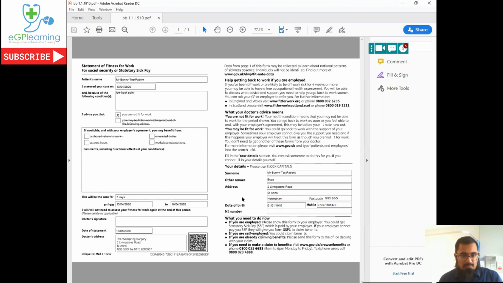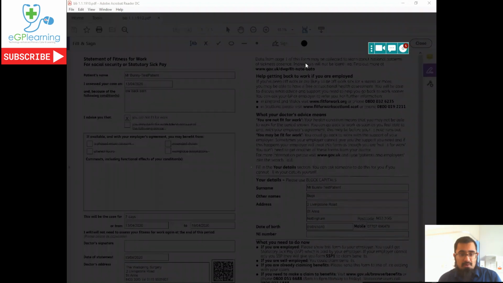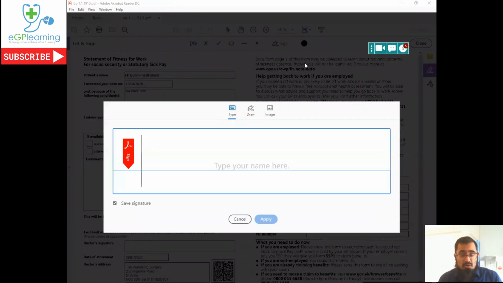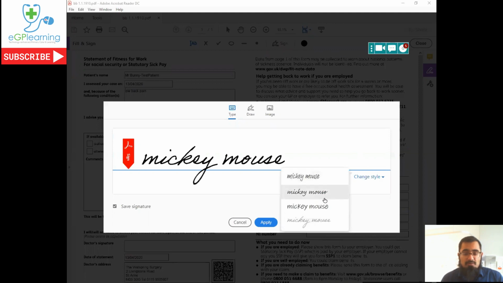It's dead easy to do. You simply click on the sign button here that you can see, or as you can see, there's an alternative tab here called fill and sign. By clicking on that, it gives you the options of adding signature, and you simply click on the plus sign. And then you've got various options. You can either type in your signature. So imagine if it's going to be Dr. Mickey Mouse doing this. And as you can see, you can change the style of handwriting if you prefer.